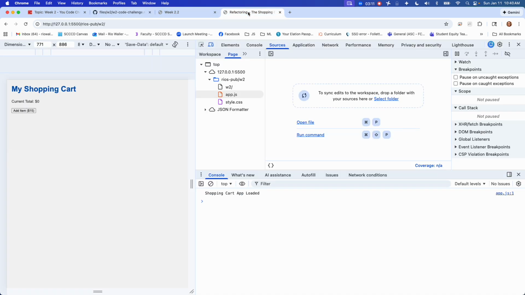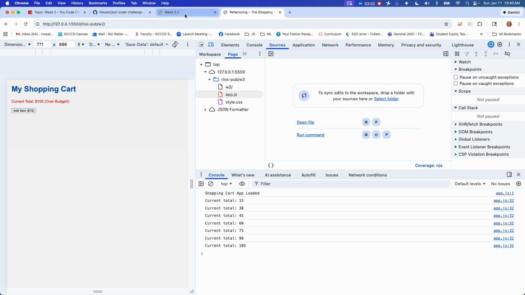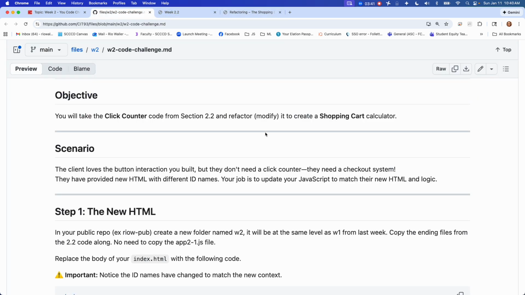The final product will actually look like this. In this case, I've changed the content. I have a current cost. This is just adding $15. Okay, so you can see it's accumulating, and when it hits 60 here, then it changes that content. So we keep going, we keep going. All right, so you get the basic idea. It's not a huge amount of change, but it is good to see how well you can take the code we ended with and modify it.